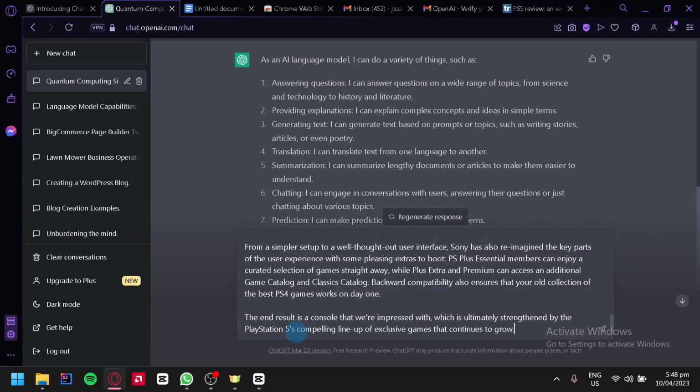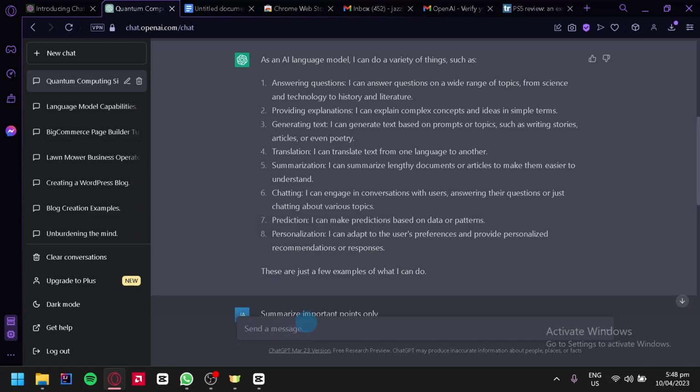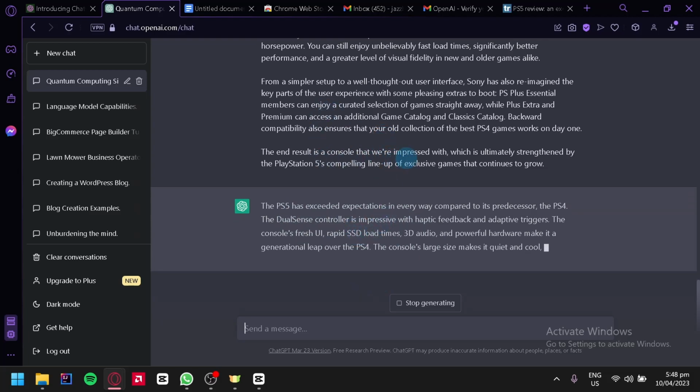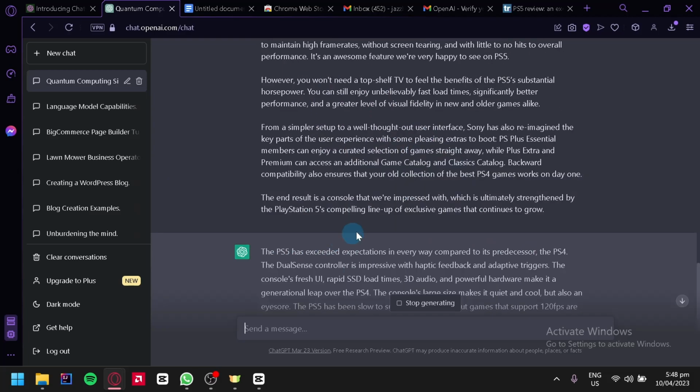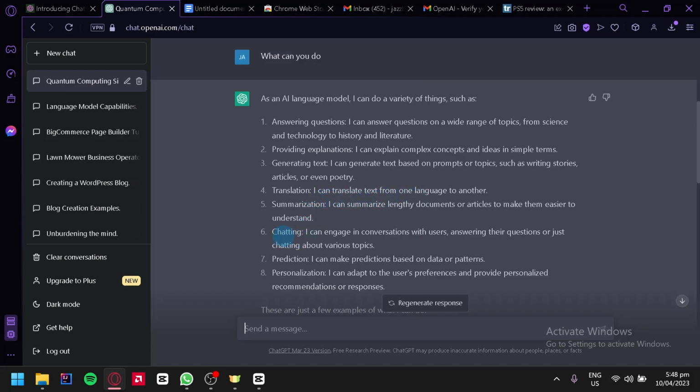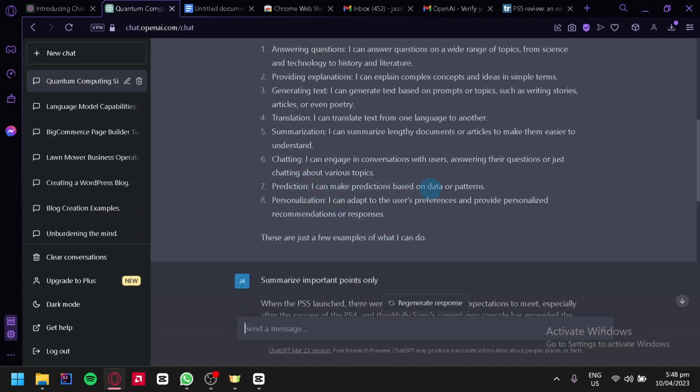And then we're going to paste our article over here, just like that. And as you can see here, it's going to generate text that would summarize our text. Now we're going to wait for ChatGPT to produce all of this information, but for now we're going to continue with our list. It can also chat with us. It could engage in conversation with its users, answering their questions and chatting about various topics. It could also do predictions based on data or patterns that we provide ChatGPT. There's also personalization, where it can adapt to a user's preference and provide personal recommendations and responses.